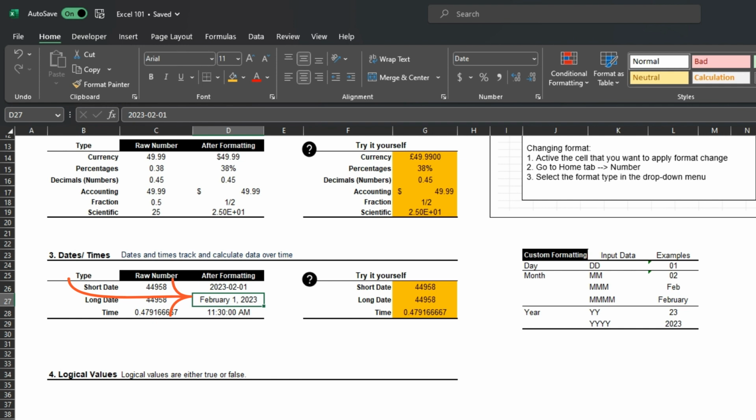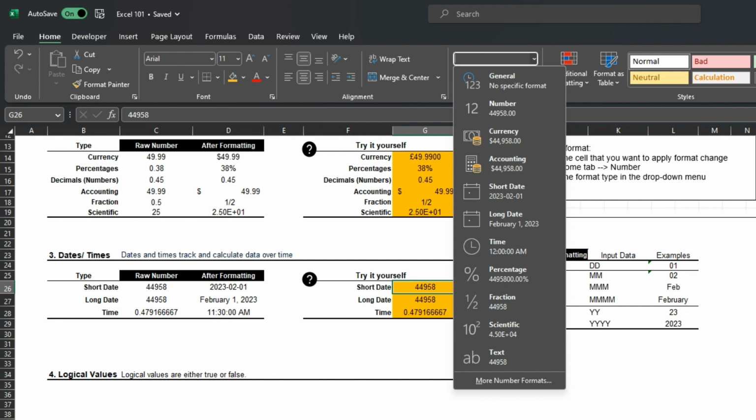And for time, the raw number is a decimal number. Let's try to convert it to the date-time format in the Try It Yourself section. Same as before, select the format type in the drop-down menu.